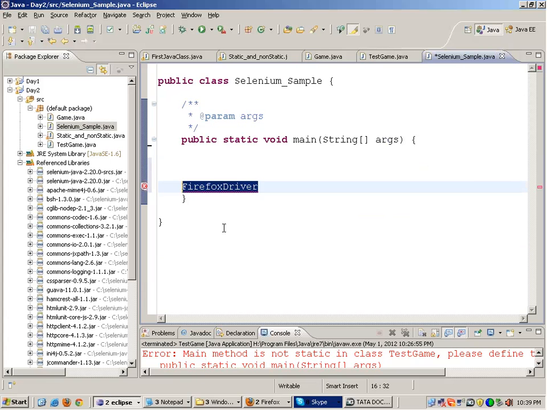And if I have to find out where the Firefox driver class is, you hit the combination of Control, Shift and T.